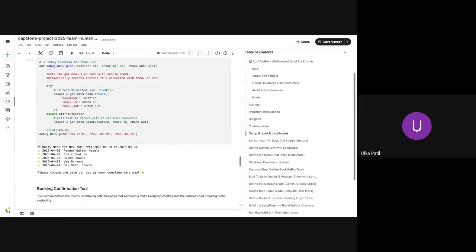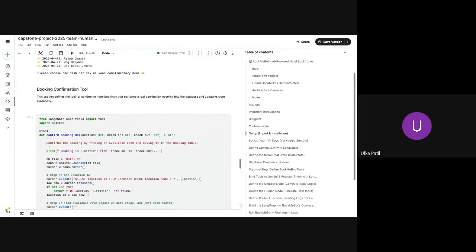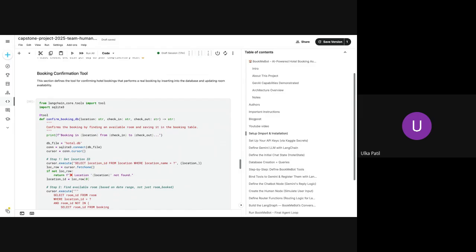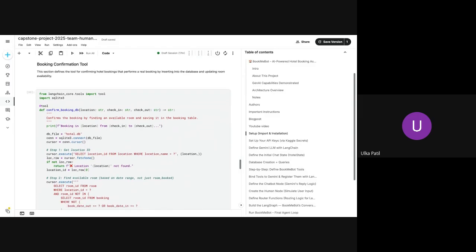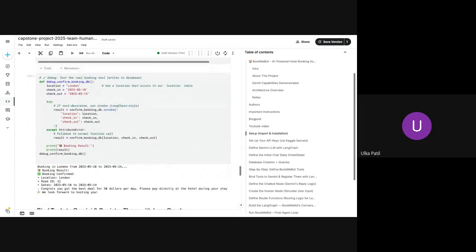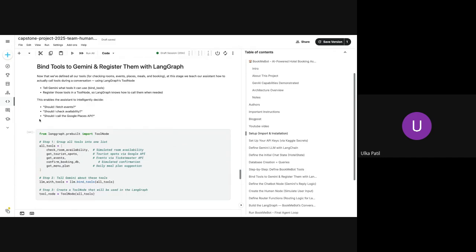And then lastly, a booking confirmation tool for confirming a hotel booking, which performs a real booking by inserting it into the database and updating the room availability. This will update the booking order, and you can test it here.